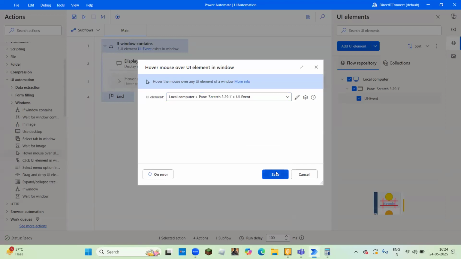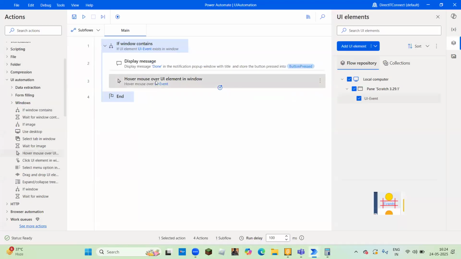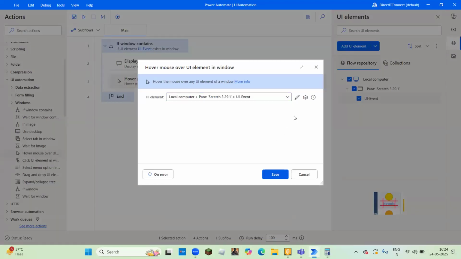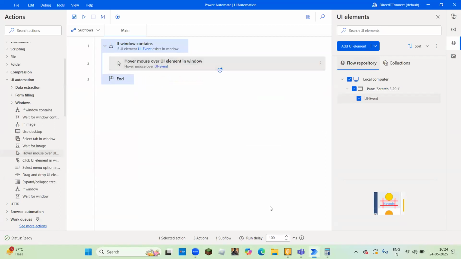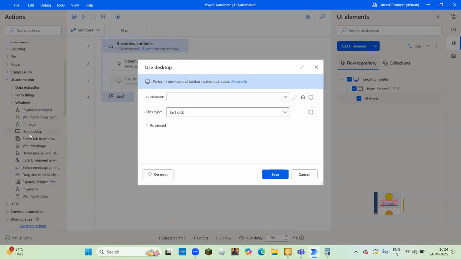Hover mouse, this is the same action. In this one we have the speed also. If I need to define the speed, I think it is another one. If I disable it, this one. Rajneesh, what is that use desktop activity, the text scope? Use desktop, I think it is a UI element. One minute. Next one, related action.